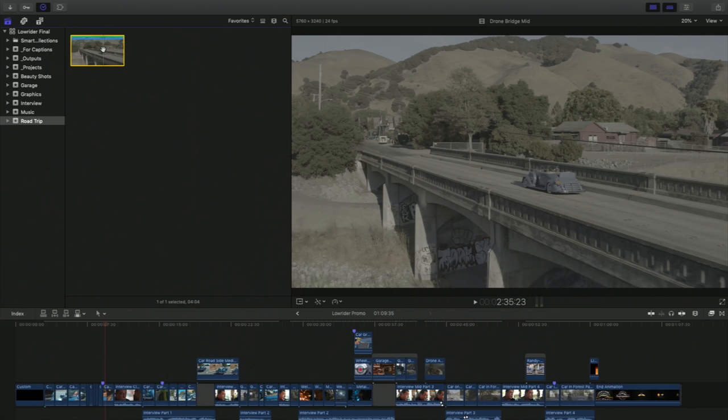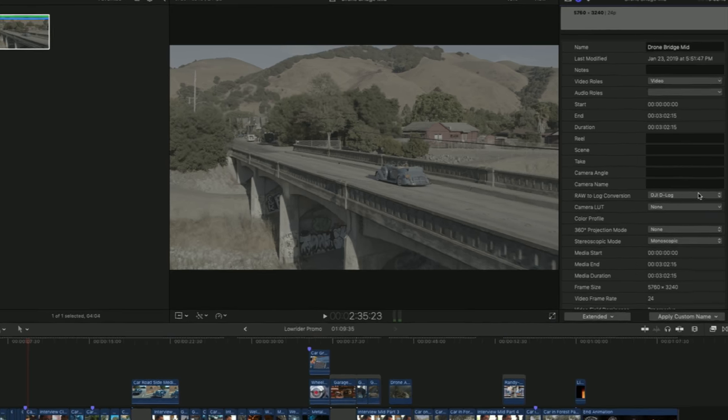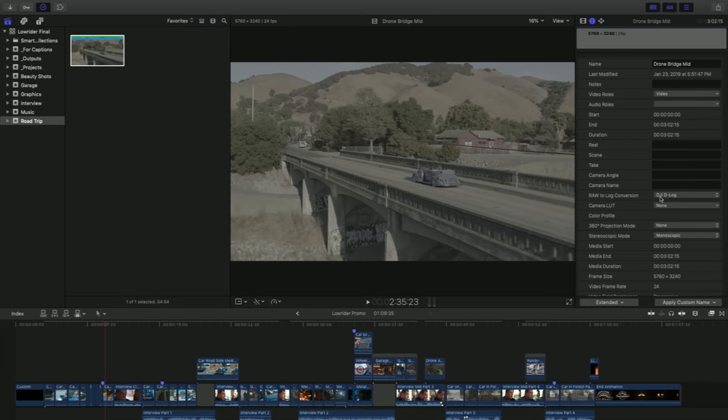This is actually log. So this is actually one of those 6K shots. I'm going to use this in my project. I'm going to drop it down into my timeline. Any of you that have worked with log will notice straight away that it looks kind of washed out to the eye. That's the way that log encoded footage looks before it's adjusted. And what's interesting about the DJI drone is that they have their own flavor of log. They call it D-Log, right? Most of the cameras have their own flavor of log. And so what I'm looking at here is basically taking that raw footage and displaying it in that D-Log flavor.